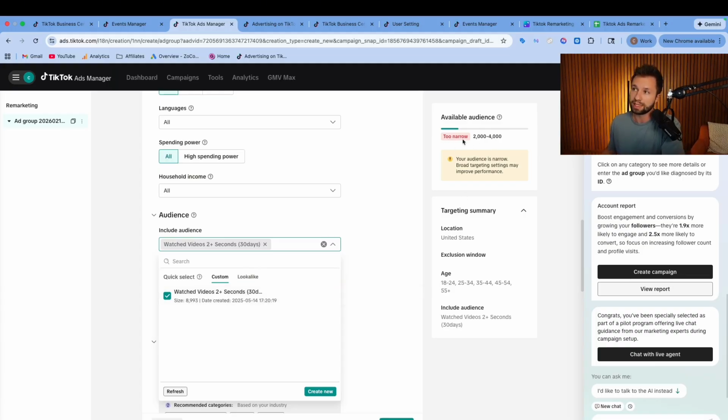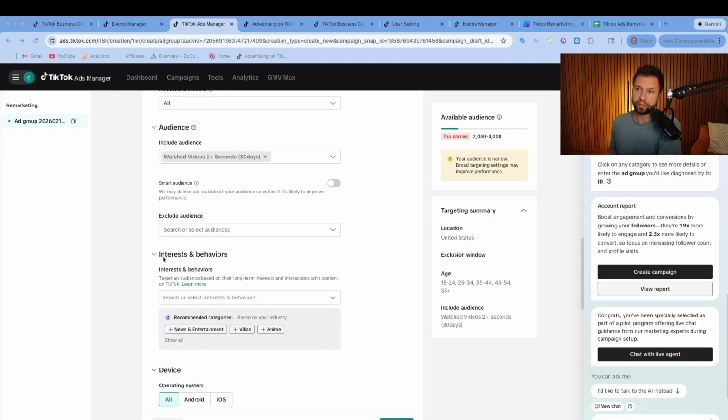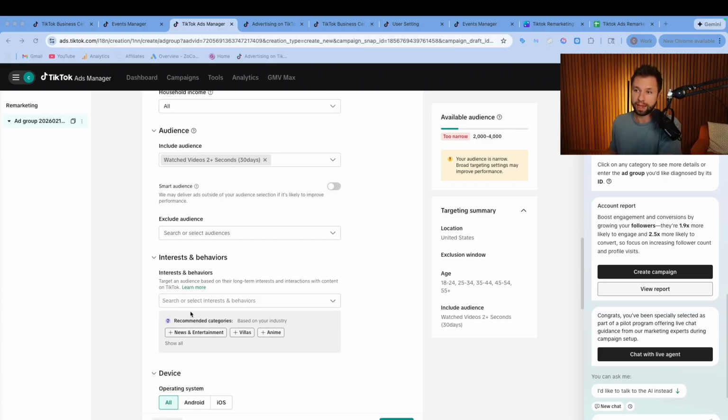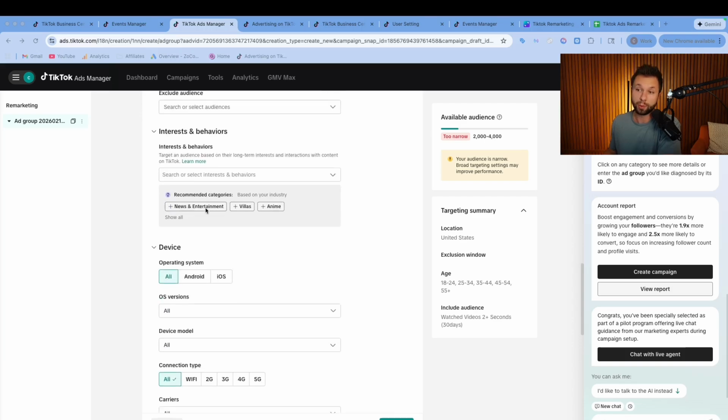So we have this audience inside of here. TikTok is going to tell me this audience is too narrow. Don't let that worry you. You need to have at least 1,000 people to run an audience to this. So obviously the larger the audience, the better, but you can see this one's fairly narrow, and it still can work. Now with this, we don't want to do any other interest or targeting behavior, because we want to make sure that we're only targeting the people who have watched our video for 2 seconds, because we want to remarket to them.